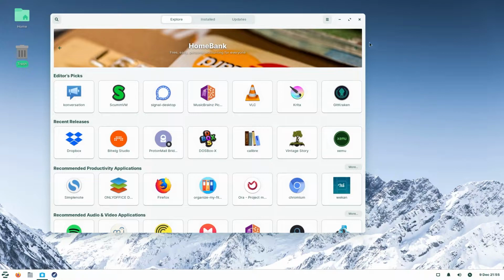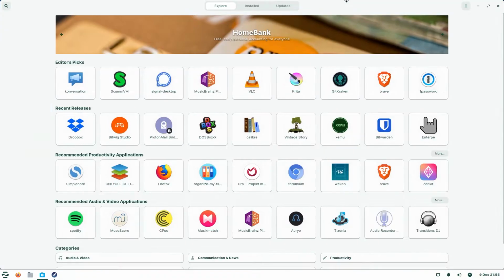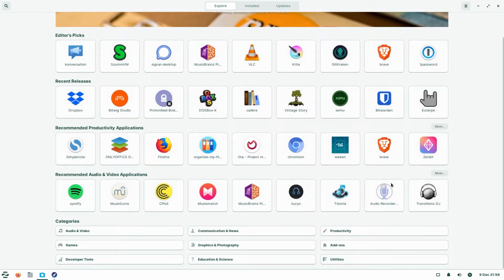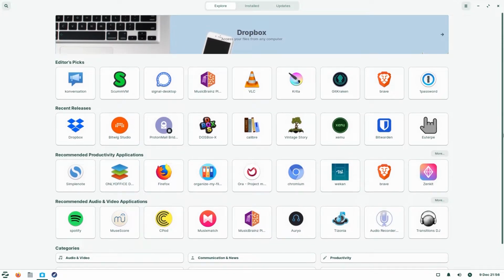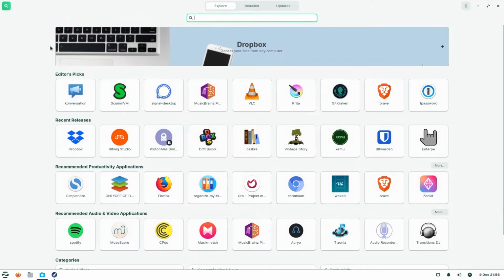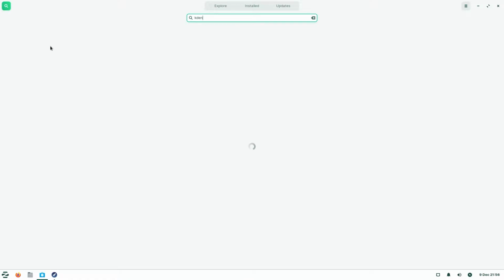Okay, so now that we are in the software center, let's go ahead and take a look. As you can see, it looks very pretty, very collected and cool. So on top, as usual, we have our editor's picks. Below that, recent releases, recommended productivity applications, audio and video applications. And below that, we have our categories. So basically, you will have everything that you want from here. And as I already mentioned, if you search for Flatpaks, you can definitely find Flatpaks. Let's go ahead and look up Kdenlive.